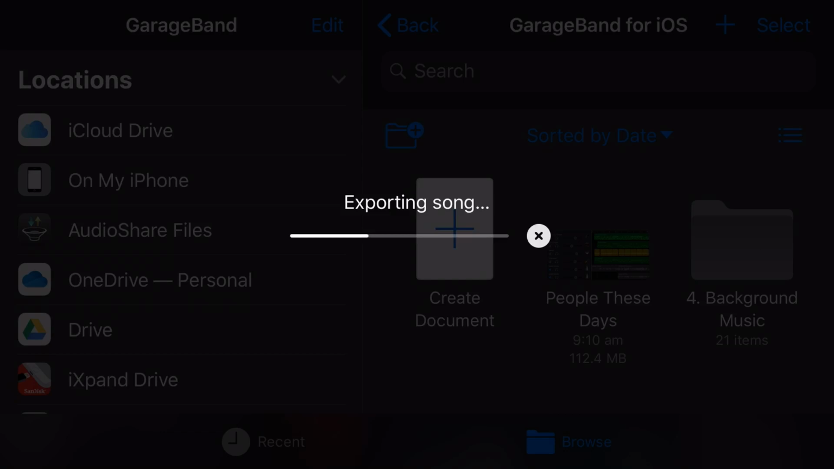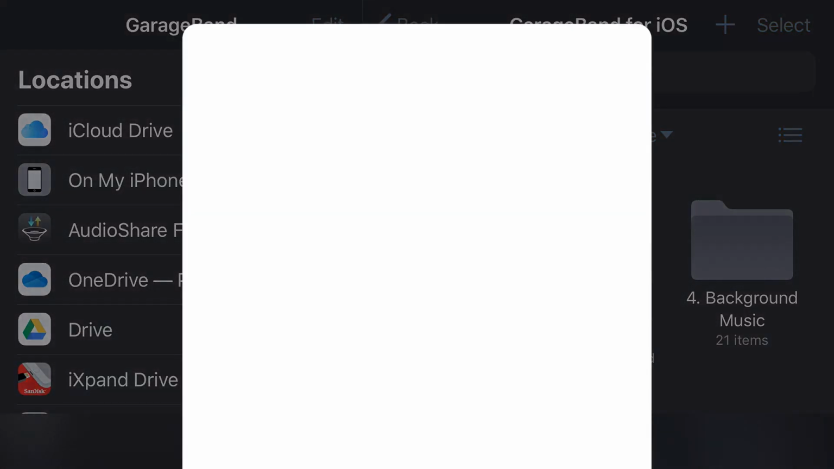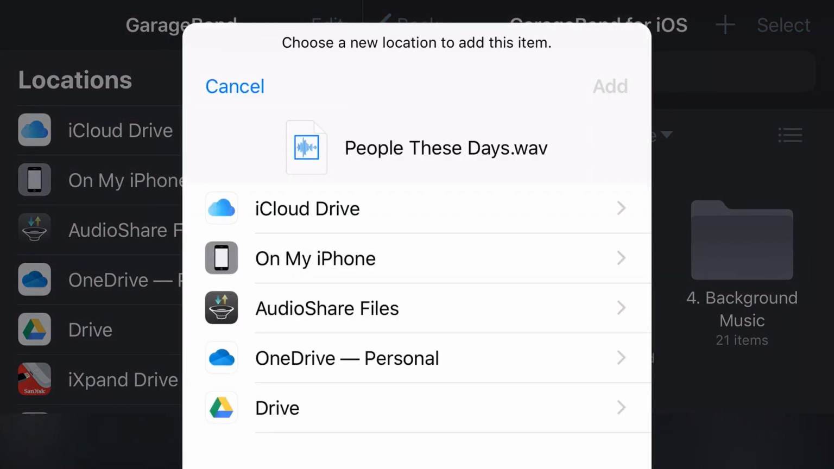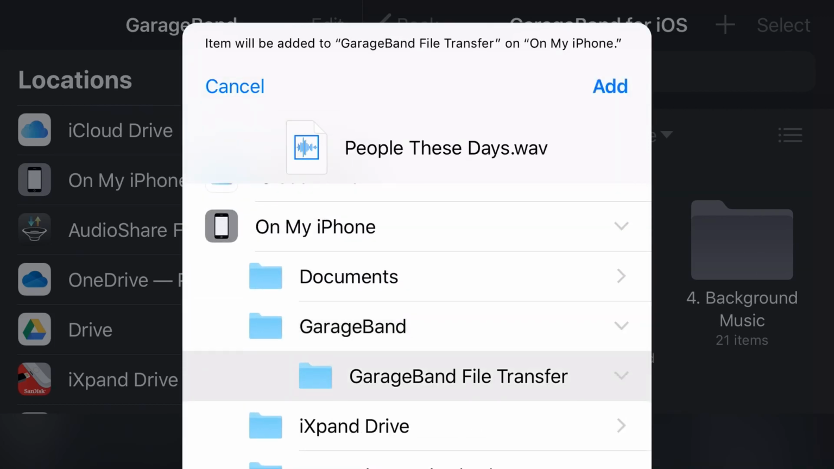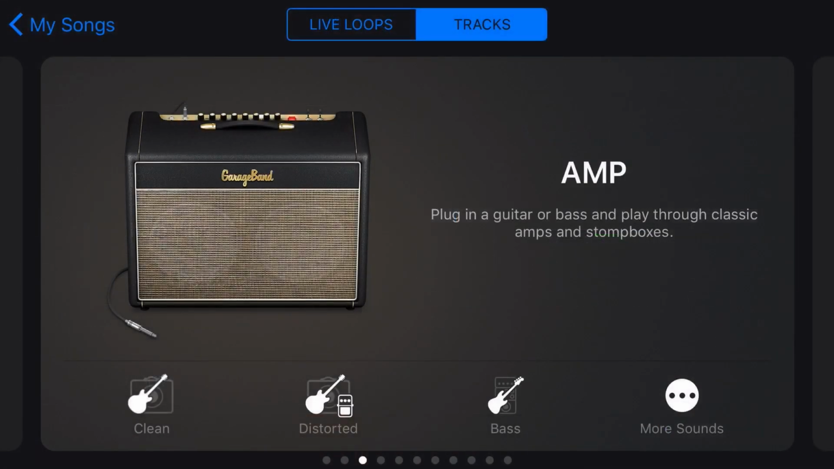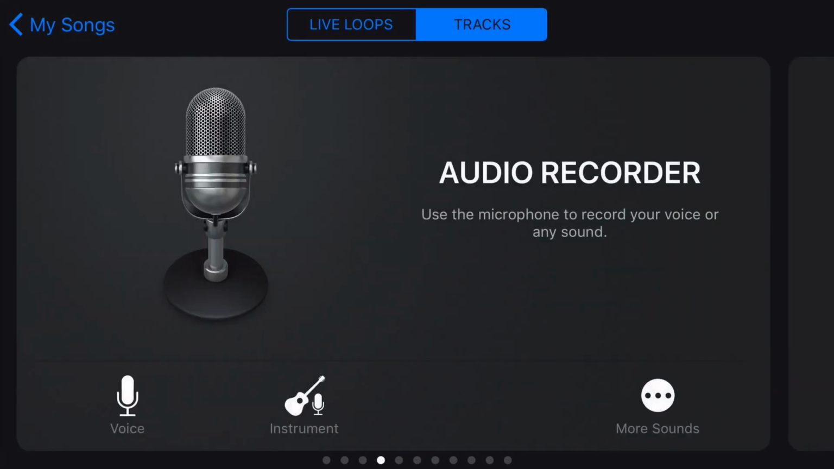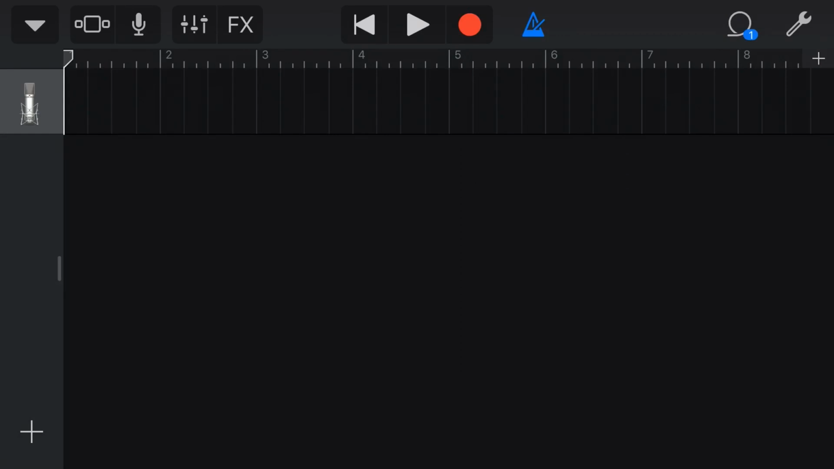So we'll let this export, and then we'll come back and bring it back in and test out this limiter on a whole song. So that's done. We're going to tap save to files. We're going to go on my iPhone. It'll just take a moment to pop up on my iPhone, GarageBand file transfer, hit add, and that has added that in there. So what we can now do is hit create document, which is just going to create a brand new track. We'll tap the audio recorder just so that we can get to our view here, tap on the track view in the top left, and now we've got a little 1 next to our loop over in the top right.